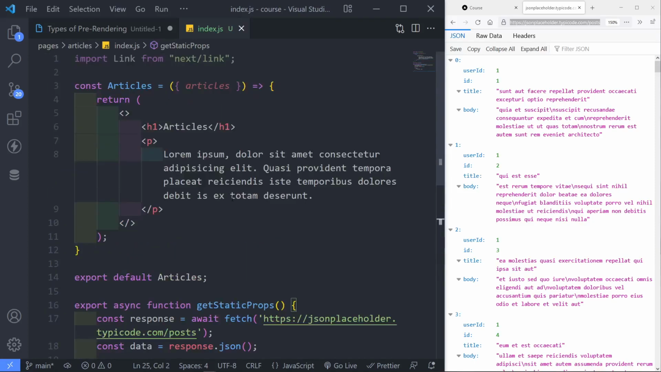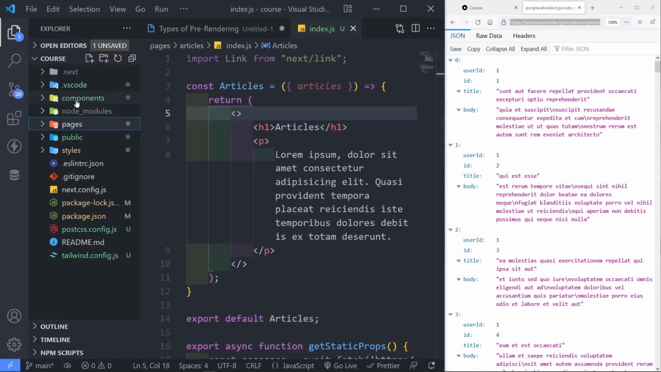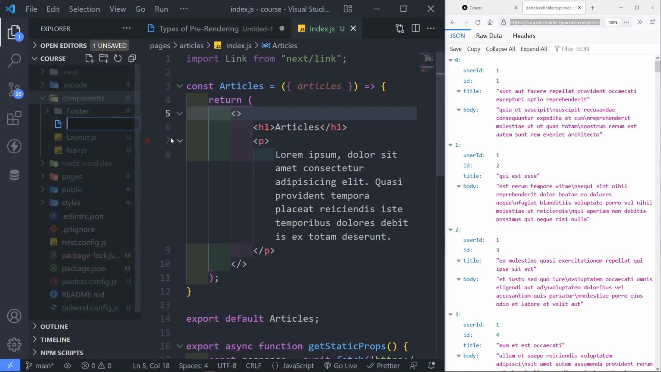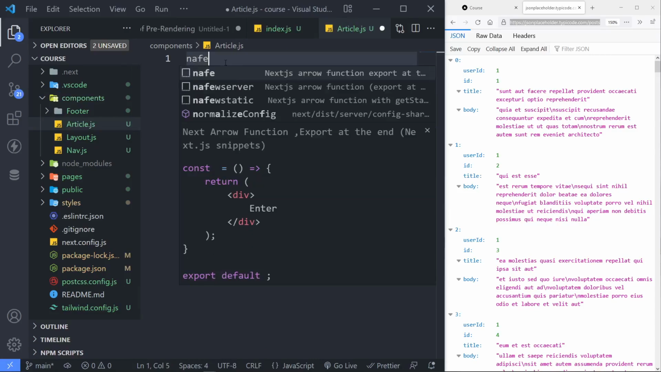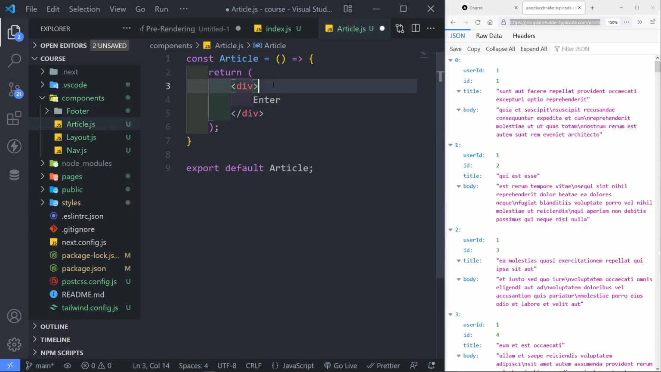Now remember, Next.js is component based, so everything works with components. As you can see, I have many articles, so it means I need to create a component for a single article. So let's do that. Inside our components, we're just going to create a new file called article.js. So I'm just going to create the arrow function article right here.